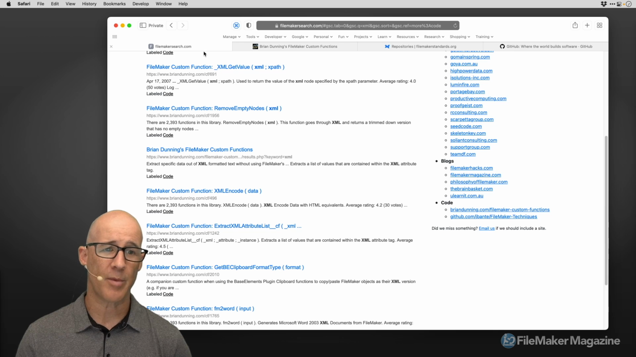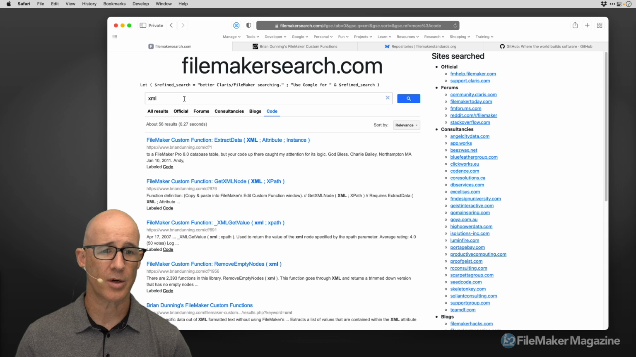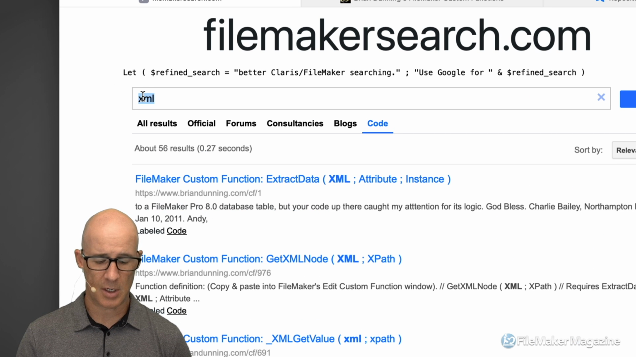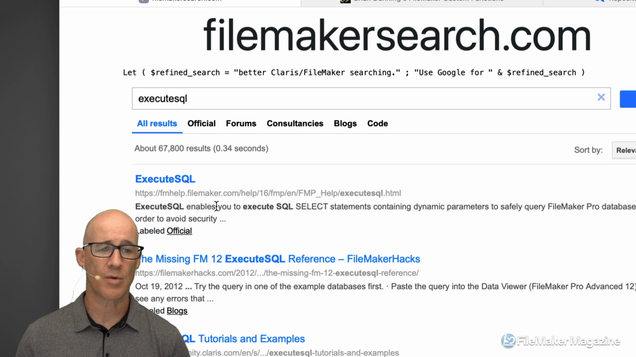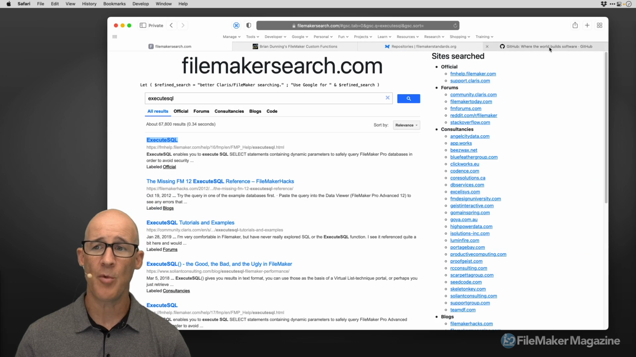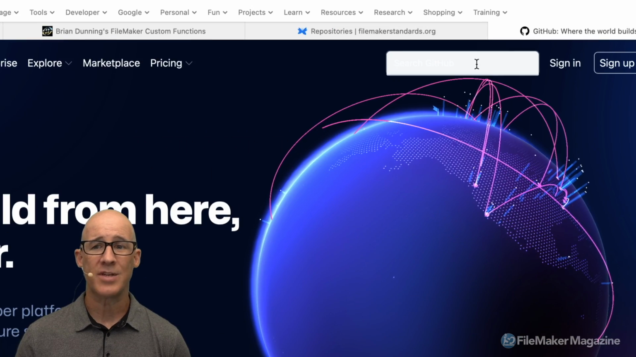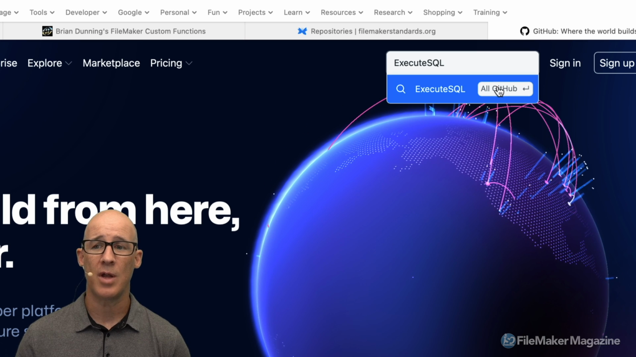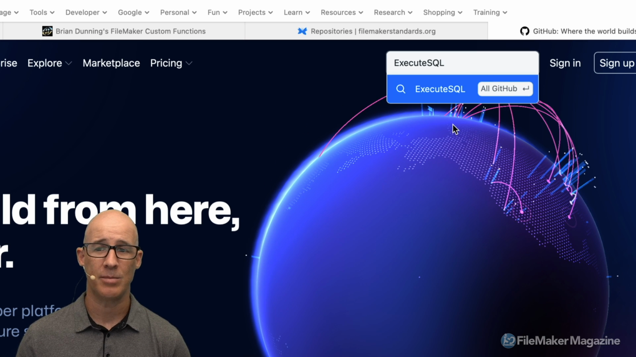So let's go use FileMaker's search engine here, and we know that we want execute SQL. That's a function right there. We can see that execute SQL, and it's bringing up the FileMaker 16 docs. Well, I'm just going to highlight execute SQL. I'm going to go over to GitHub. I'm going to use its search, put in execute SQL, and search all of GitHub.